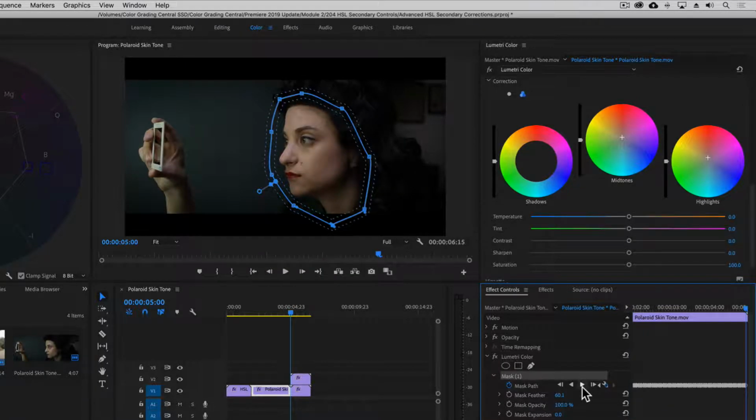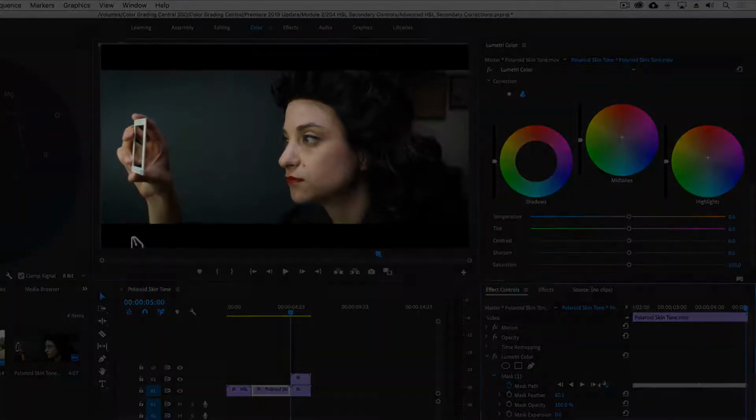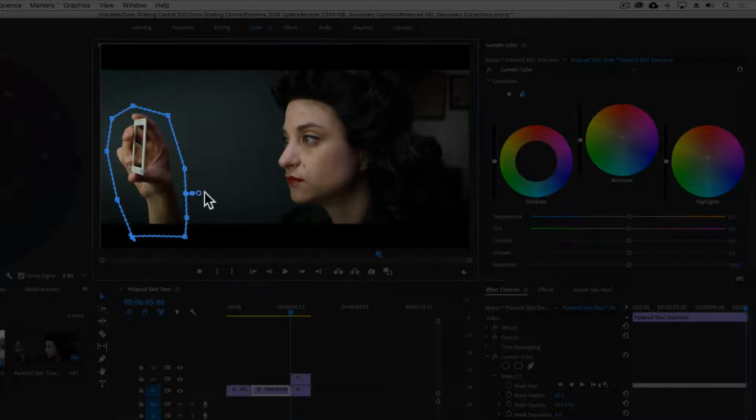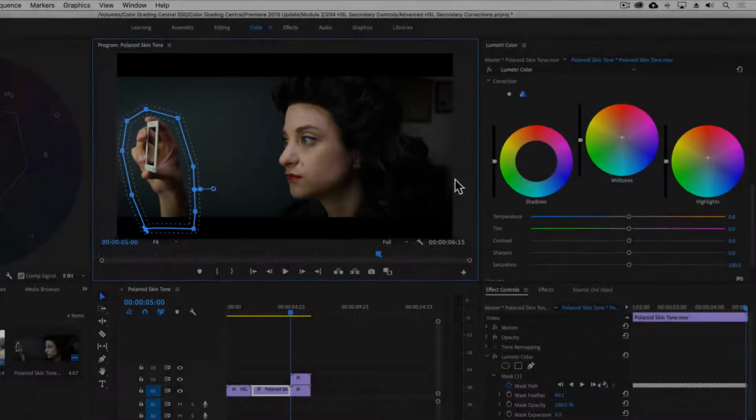Now the first mask has been tracked. Let's select the Bezier pen and begin drawing a window around her hand. You'll notice that as soon as we completed drawing the mask, the same color correction we applied to our talent's face is now applied to her hand.